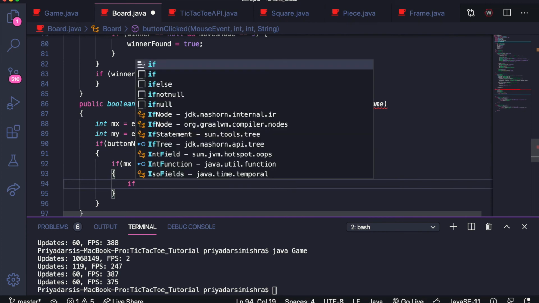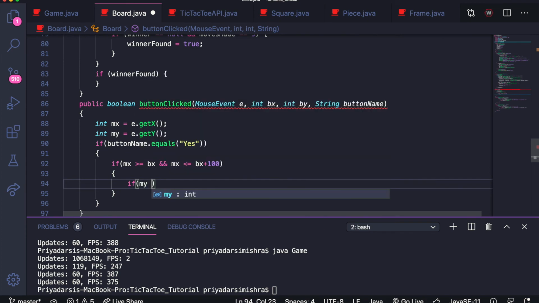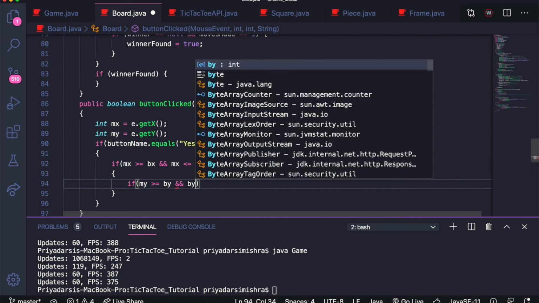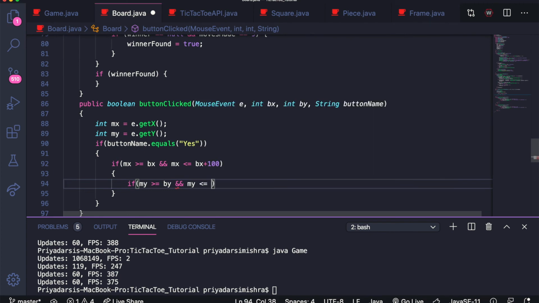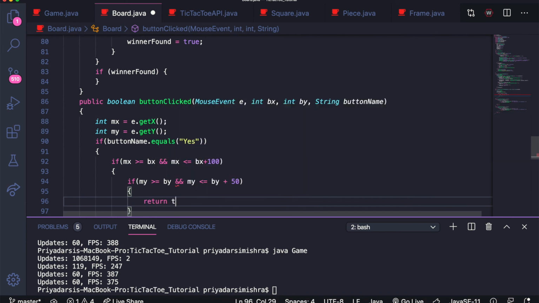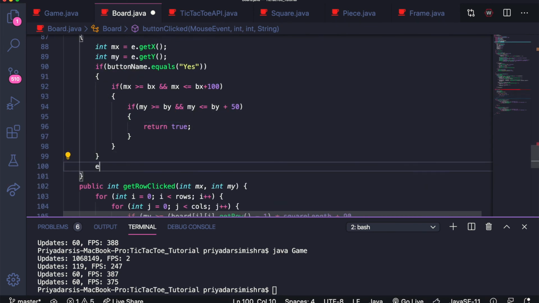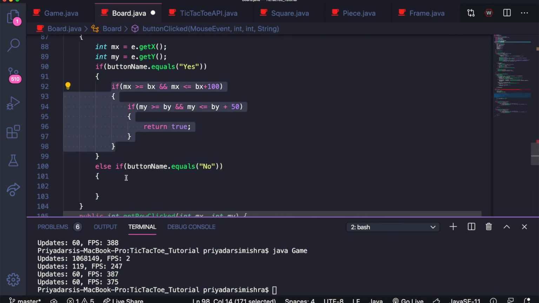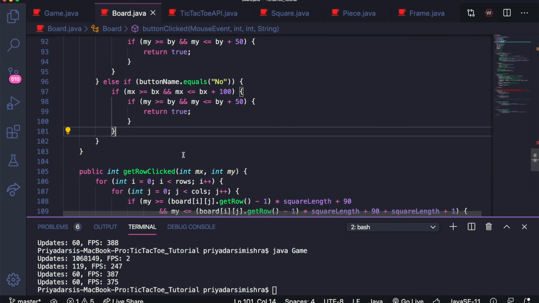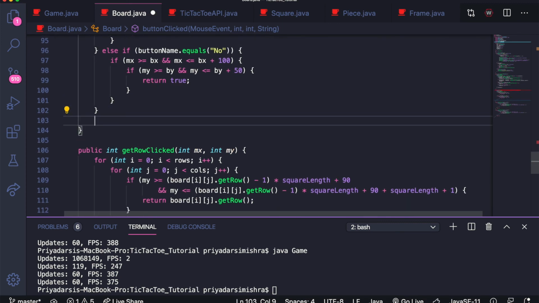The same thing we're going to do for my here. My, if it's greater than or equal to by, and my, sorry, is less than by plus 50. So our buttons are going to be 100 by 50, and we'll return true. Same thing for the no button as well. I'm writing else if, but we don't really need it because we only have a yes and no button. I'm just doing it so it's more clear. Exact same thing for this as well. So essentially we're doing the same thing, and if none of these are true, we're just going to return false. So that was the simple method there.